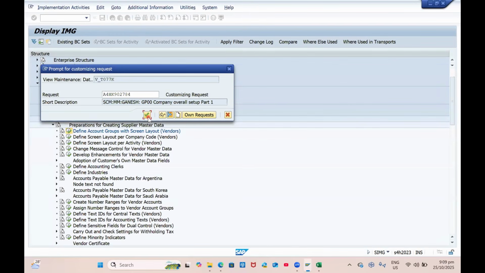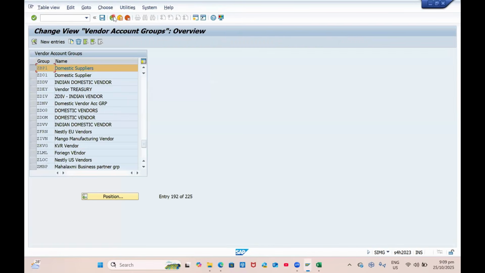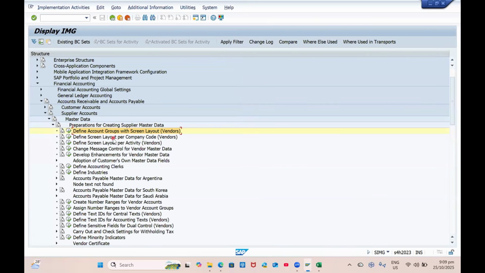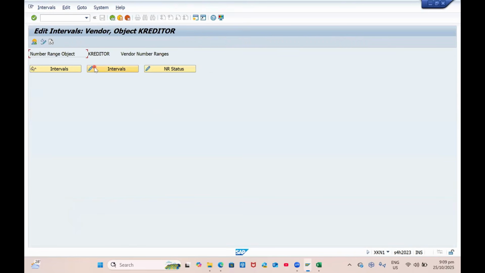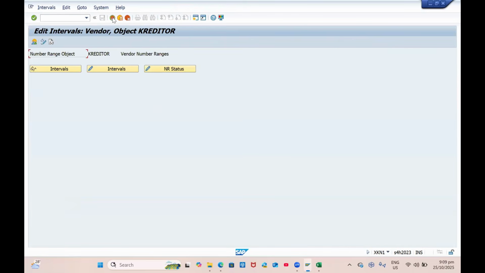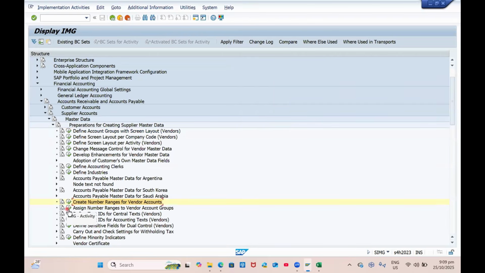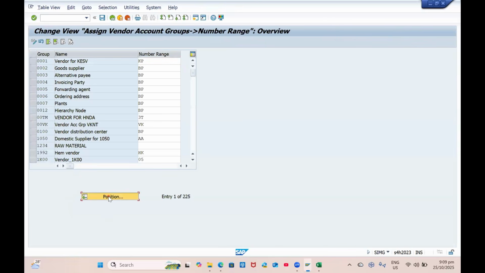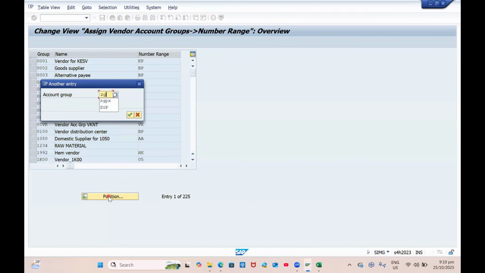Okay. After account group, we are going to maintain the number ranges, create number ranges for the vendor accounts. We will use any existing number ranges also, should be fine. Okay, this looks fine. 07 looks fine. I will utilize the same 07 SN number ranges for the vendor account group ZBP1.